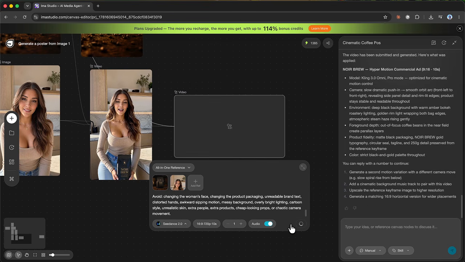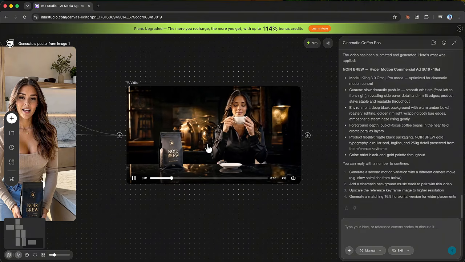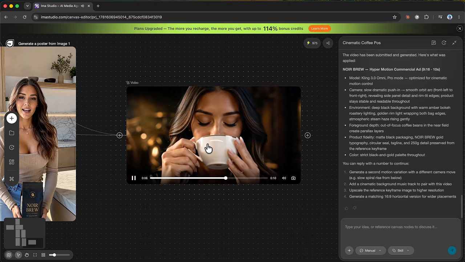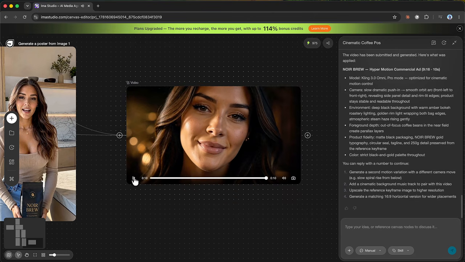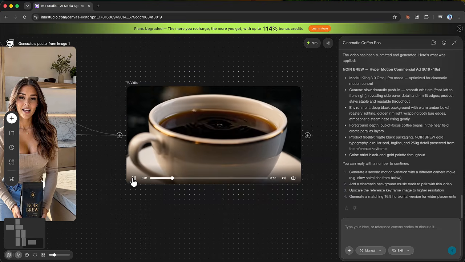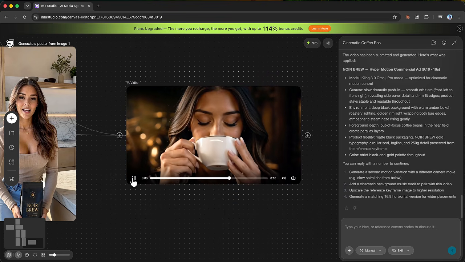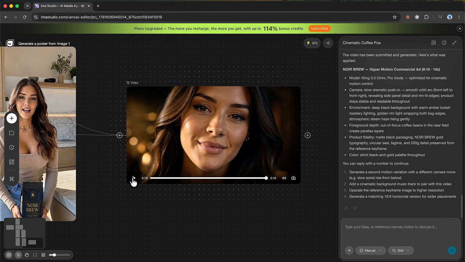Now I'll run this generation and test how well the platform can move from a UGC-style ad into a more cinematic luxury commercial, while keeping the same creator and product consistent. The result is very solid and honestly quite strong. This is the kind of output that could actually work as a commercial ad. The mood feels premium, the environment looks cinematic, and the product is still connected to the same visual identity we built throughout the workflow.